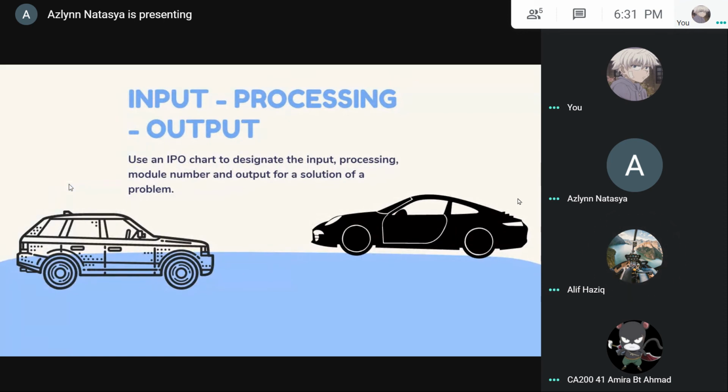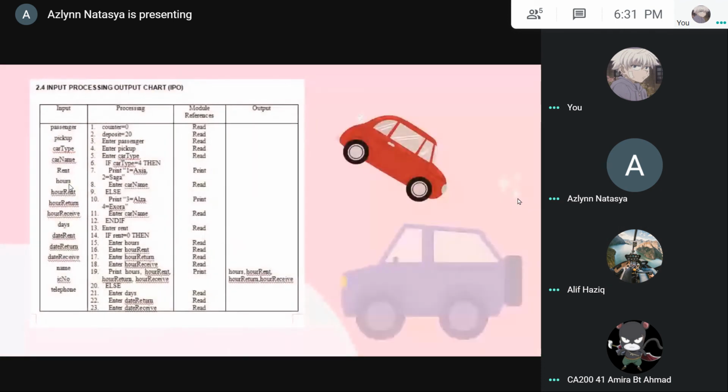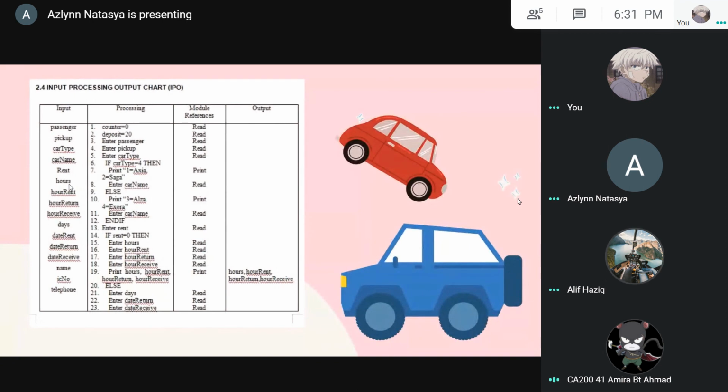So hi guys. For the input, processing and output part, we use an IPO chart to design the input, processing, module number and output for a solution to a problem. As you can see, the IPO chart is divided into four groups, which are input, processing, module reference, and output. The input part is the information that the user or the admin needs to key into the system in order to order the car.